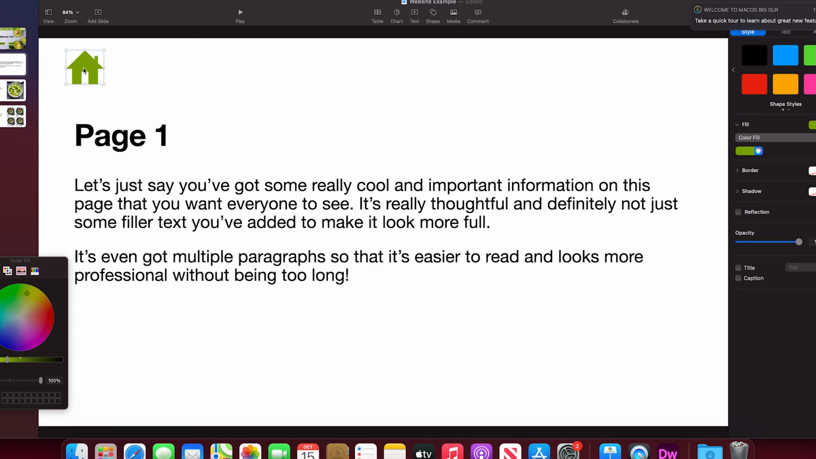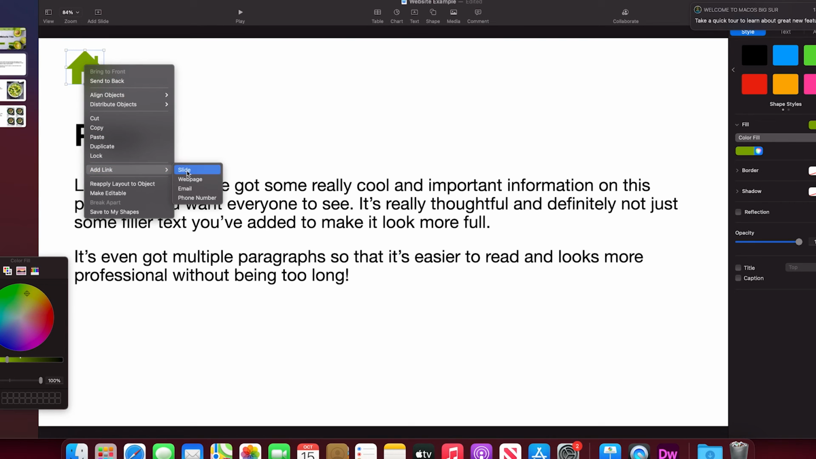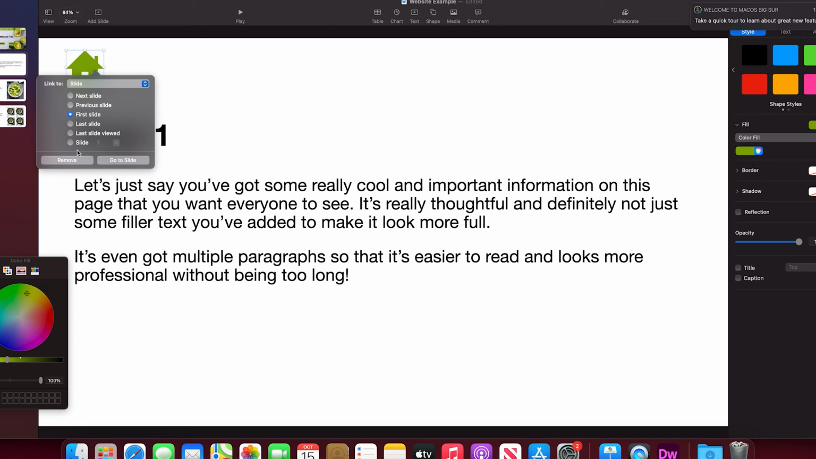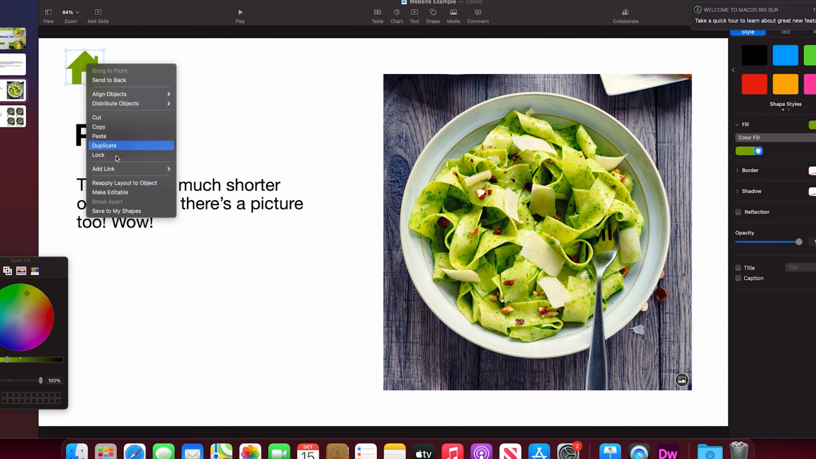Anyway, I'm going to click home here, right click, add link, slide once again. And I'm just going to go to the first slide because that's our home page. I'm going to do that on the rest of them.